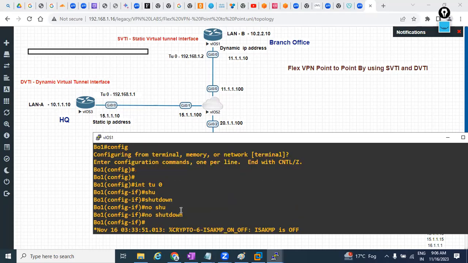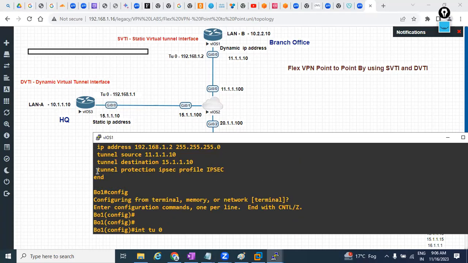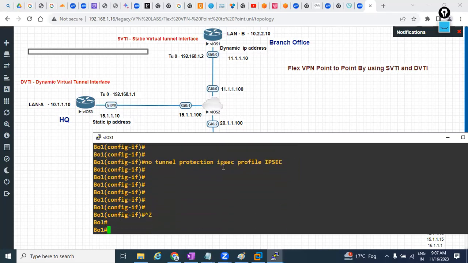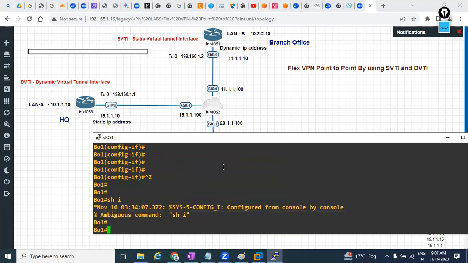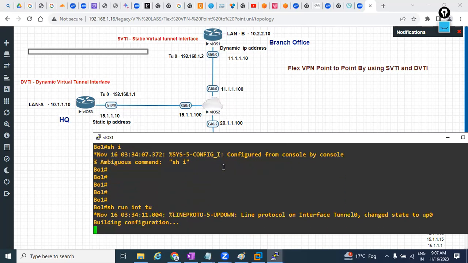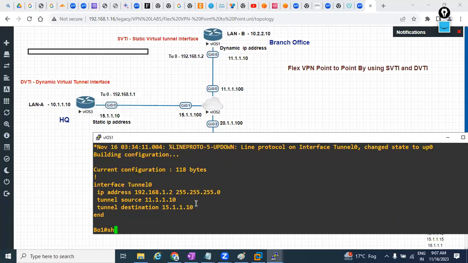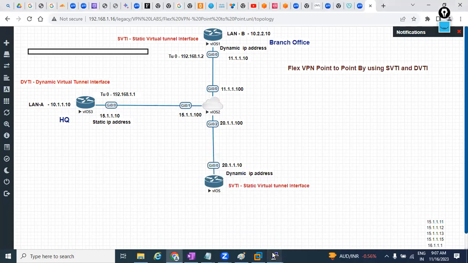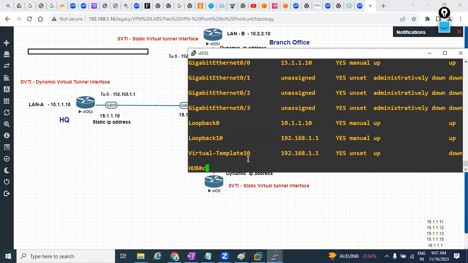Let me remove the tunnel configuration also; I have removed this. So, show run interface tunnel 0 here. So I have the interface brief. Now it's showing the tunnel interface in up state here. Same in the template, I'll repeat this.